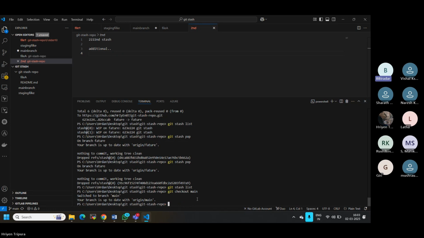when you return back to the feature branch, and when you want to add the same changes, you have git stash.